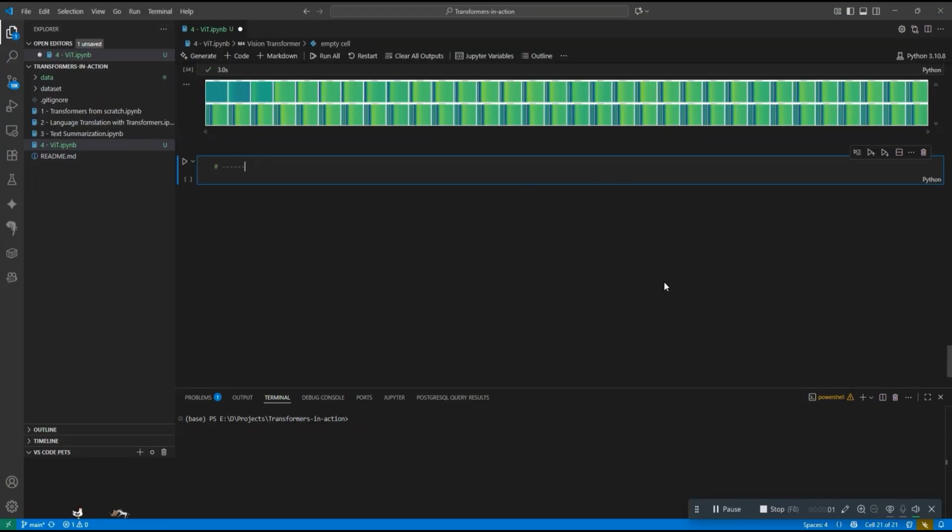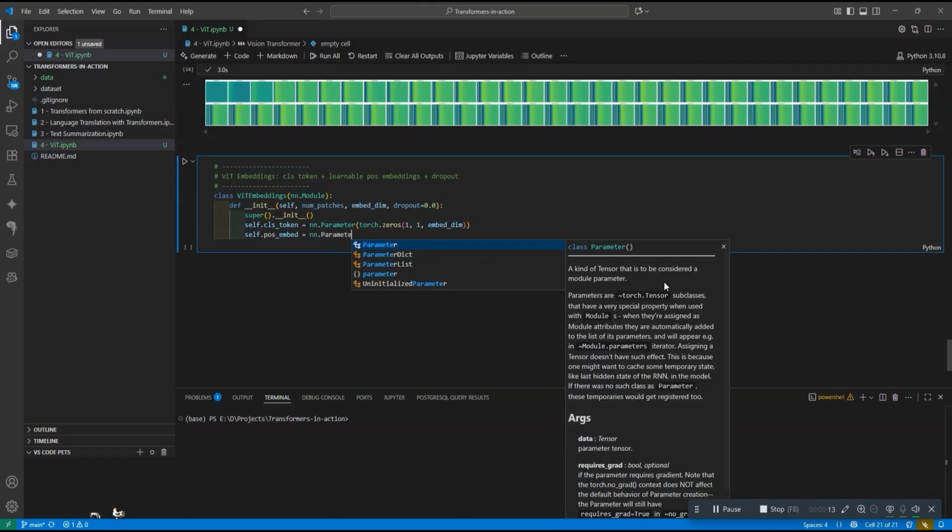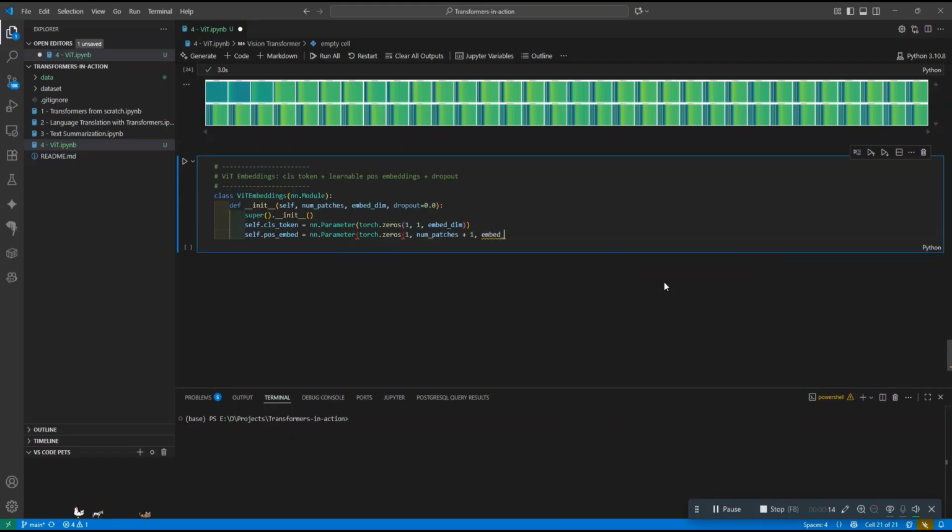Now we have both patch and positional embeddings. Let's build the embedding layer for the transformer. Create a learnable class token, as mentioned in the paper, to prepend to the patch embeddings. Initialize a learnable positional embedding for all patches plus the class token. Add dropout regularization to prevent overfitting.